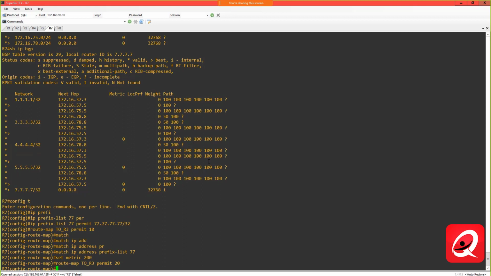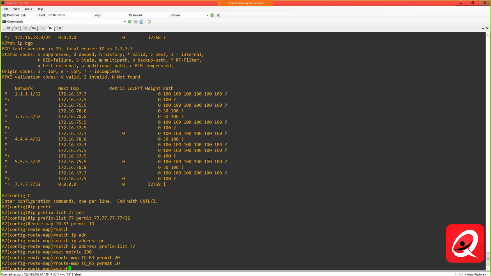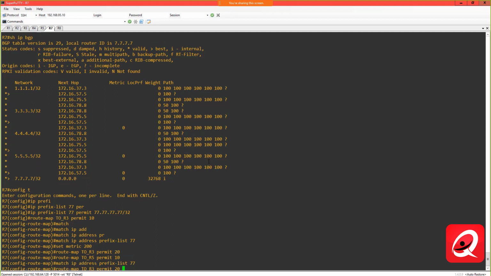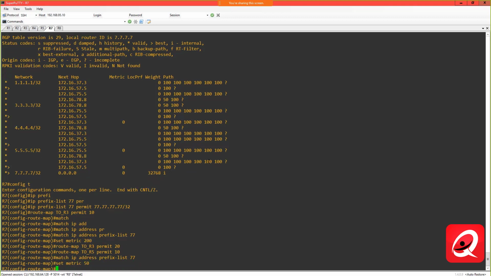And then what we're going to do is create a route map to R5, and we're going to say permit 10. Now technically we don't really need to set it on both sides. Match, well I can just do this, and let's set metric to 50. Technically we don't really need to set the other one lower. As long as the other one is higher, it should automatically assume it's lower because it's the null value. The null value is 0 anyway.